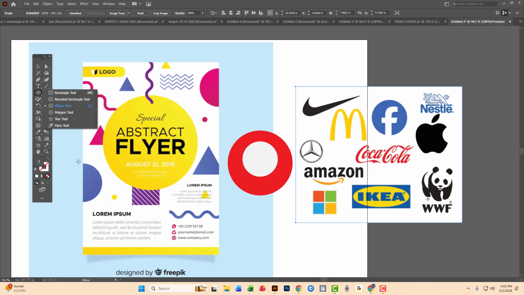Right, so like I said, you can use them by themselves, like the circle, like the triangle, or you can combine them. Like here you have a white circle on top of a red circle. That makes the Target logo, right?